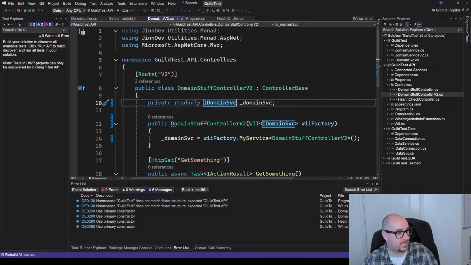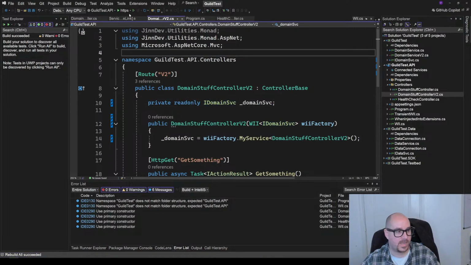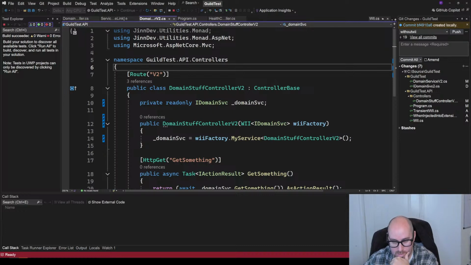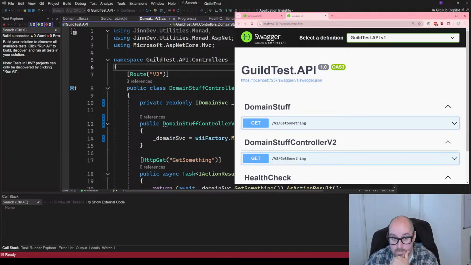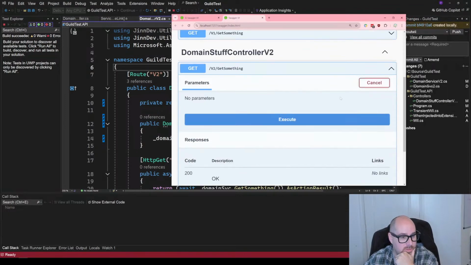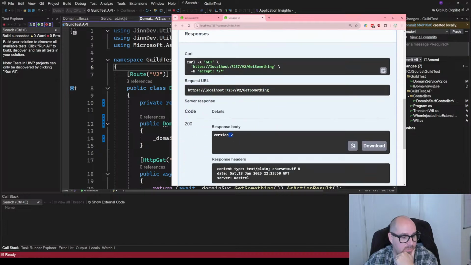All right. And this version 2 doesn't depend on the second API, so I'm just going to run it locally, debug through Visual Studio. Where did it go? Is this it? Okay, v2, try it out, execute, version 2. It just returns version 2. That's all it does.